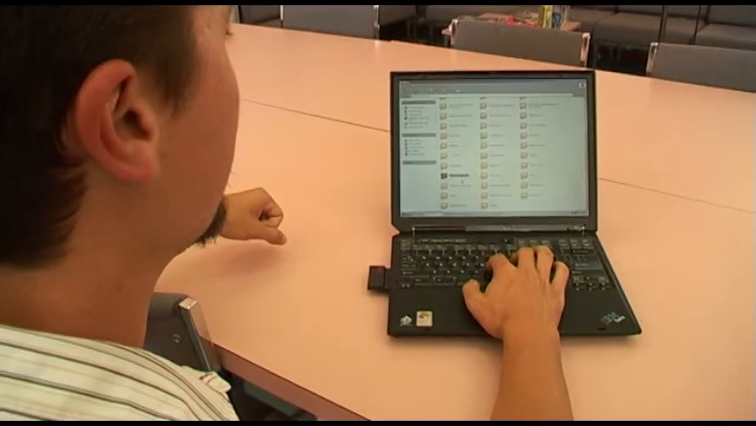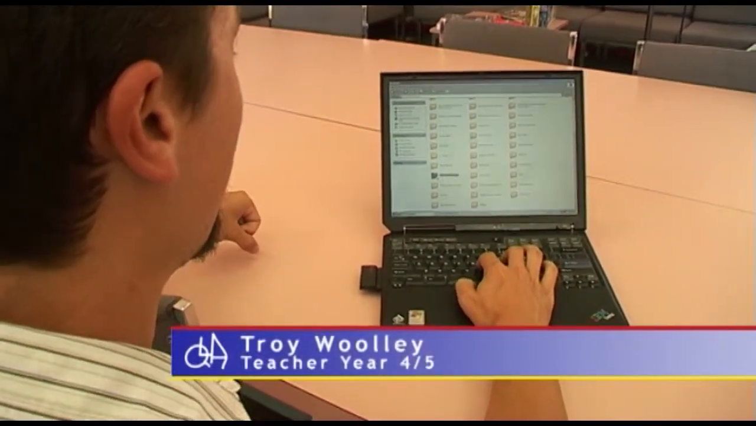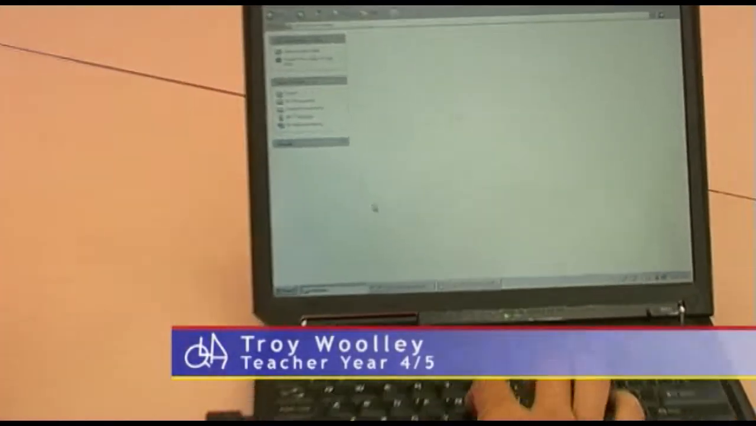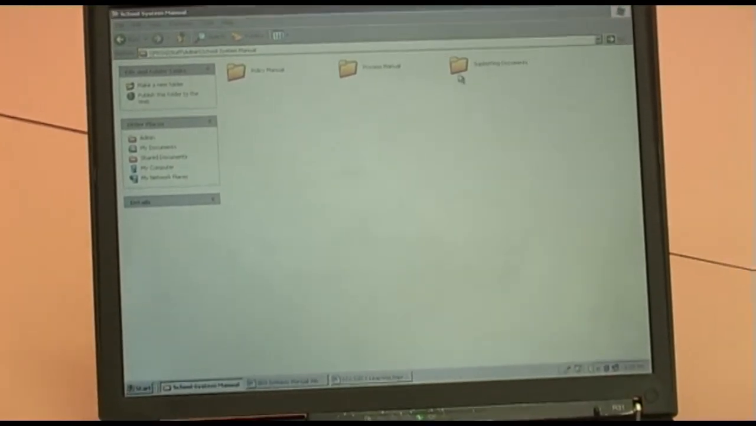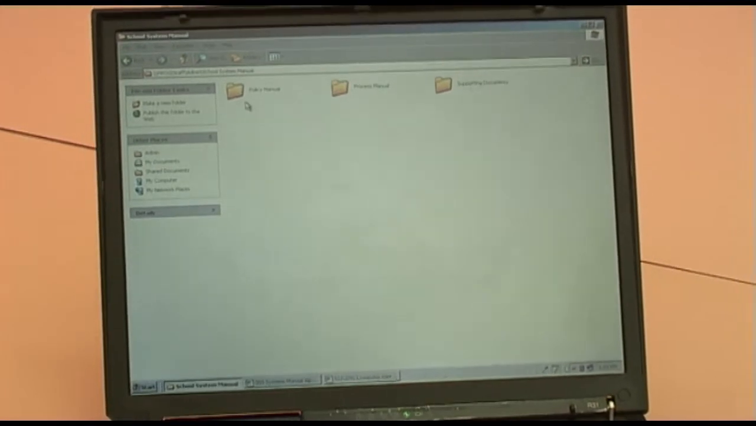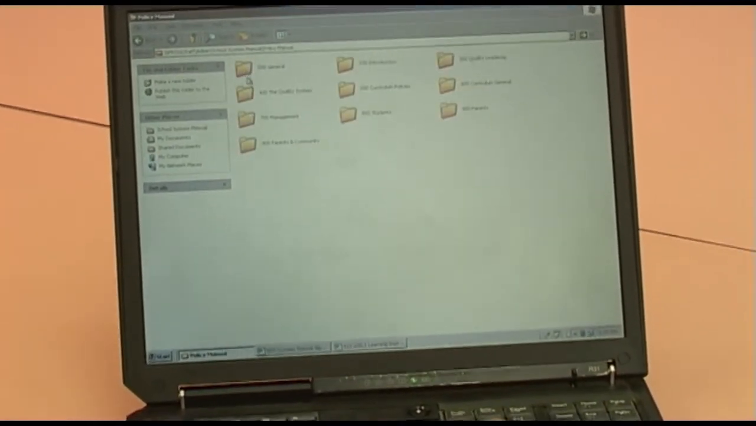Okay, today we're looking through the school systems manual, which is located on our administration server. Go into the school systems manual. We have 3 folders: policy manual, process manual and supporting documents. We're going to locate a learning improvement plan today, so I'm going to go to the policy manual. I'm going to go into general.